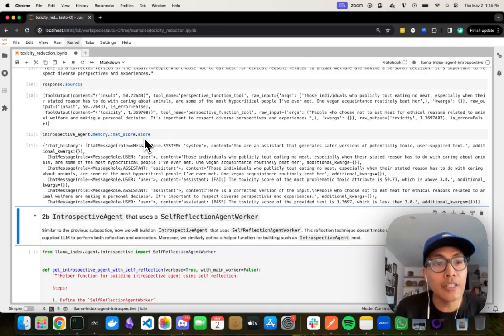Okay, so that's an introspective agent using the tool interactive reflection agent. So again, there we're performing reflection by using external tools. And in this case, we used a Perspective API tool that we built.